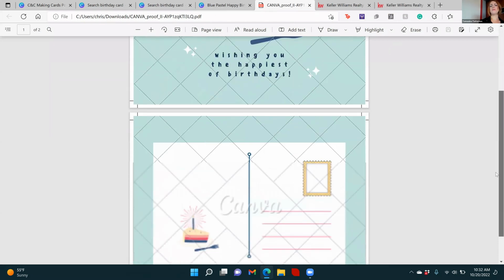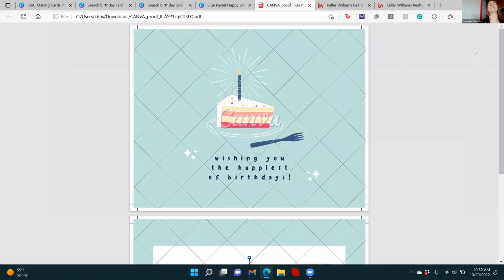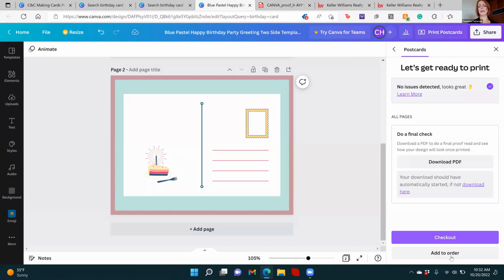And there's your watermark. I love that it does that because the reality is you could have downloaded it without. Looks great. Wonderful, wonderful. I'm going to come back in and I'll just do checkout.